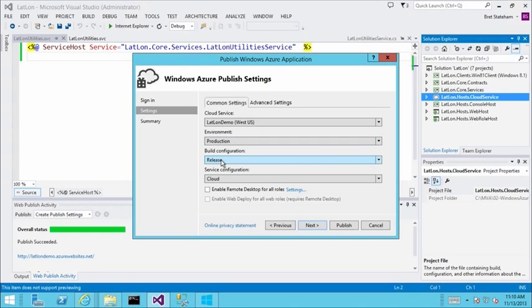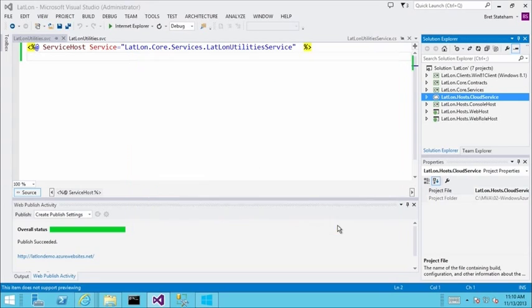So I'm going to deploy directly into production. I'm going to use the Visual Studio release build as opposed to the debug build. And then I've got multiple configurations, and I'll come back and talk about those a little bit later on, but use the configuration that's set up for the cloud. And I'll just next on through this and hit publish.